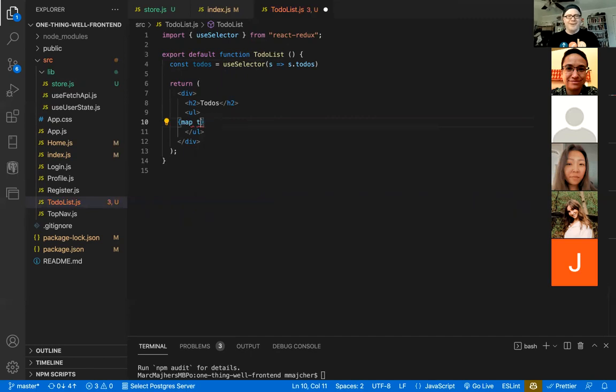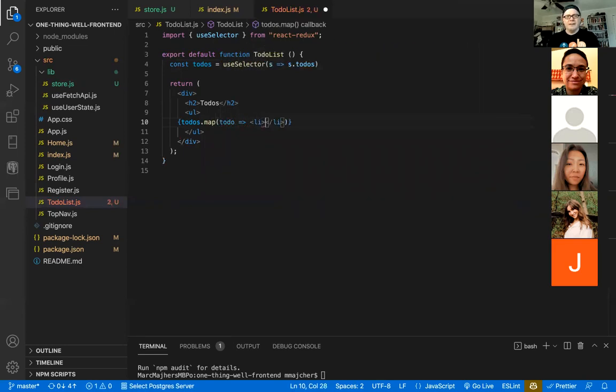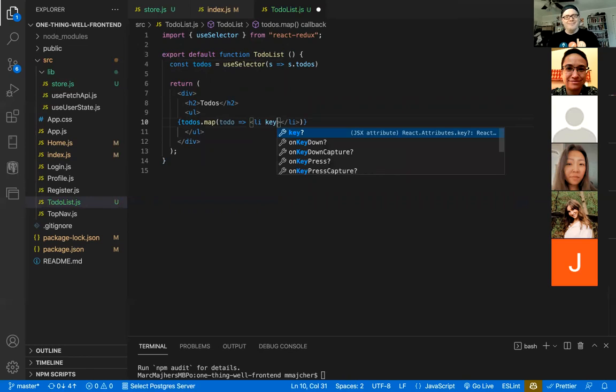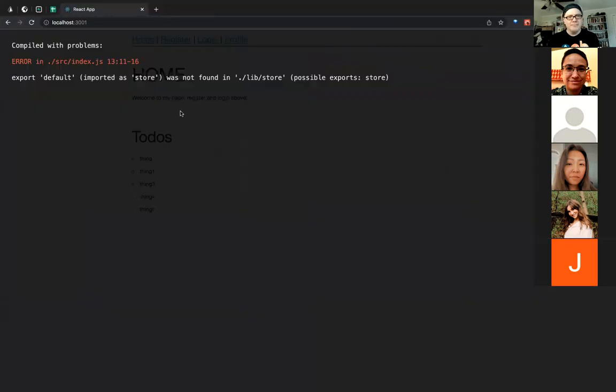To-dos. Nope, other way around. To-dos map. To-do is going to get an li. The key is going to be random. We can never do this. Yeah, the li is going to be the contents of our to-do. So yeah, this is just a list, just like any other list. So we're just going to map over it like any other map. Is it going to work?